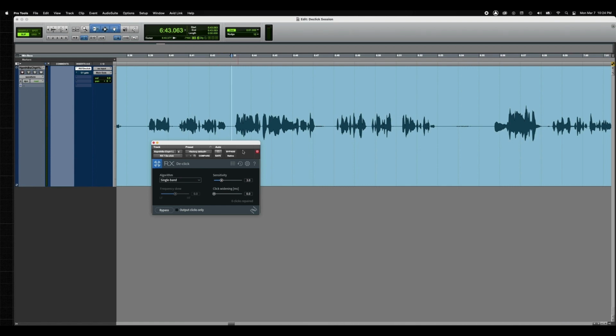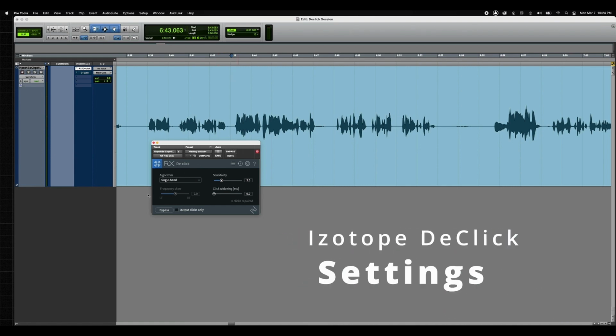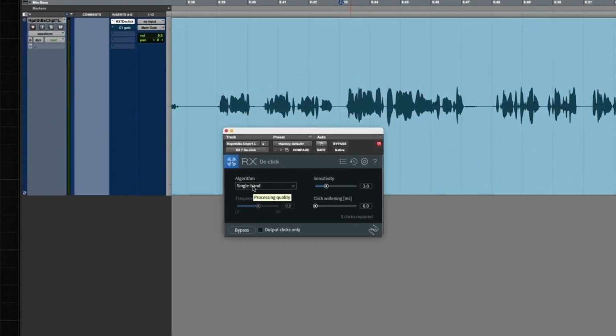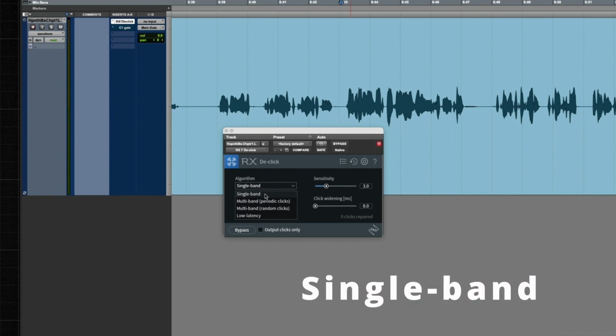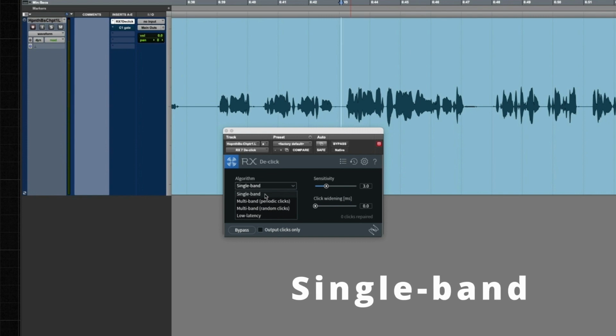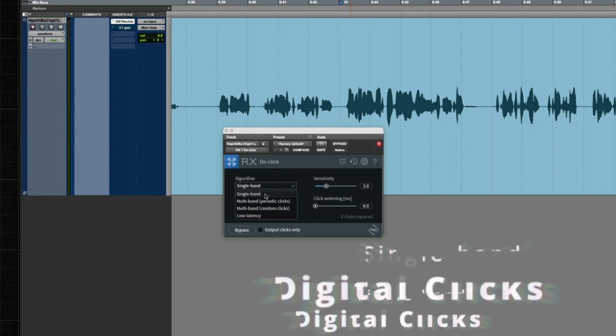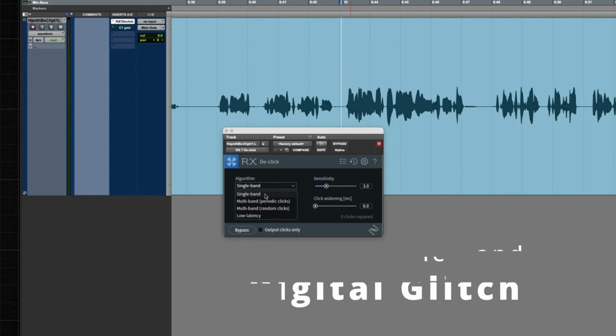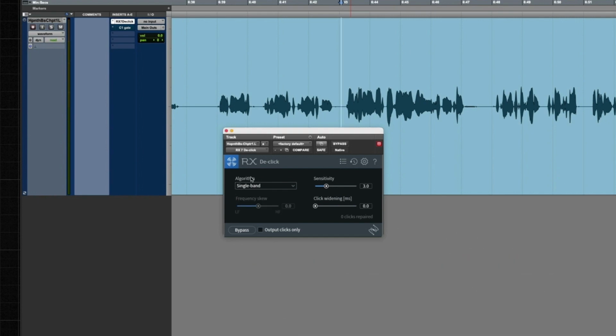So let's talk about some of the settings. You first have all of your different algorithms, and these are just going to provide you with the different type of processing options you can choose from. The first one here, we've got single band. This just processes quickly and works really well on very narrow digital clicks or glitches that aren't necessarily caused by humans. But one thing to note is that you'll see frequency skew down here. You will not be able to utilize this option while in single band.